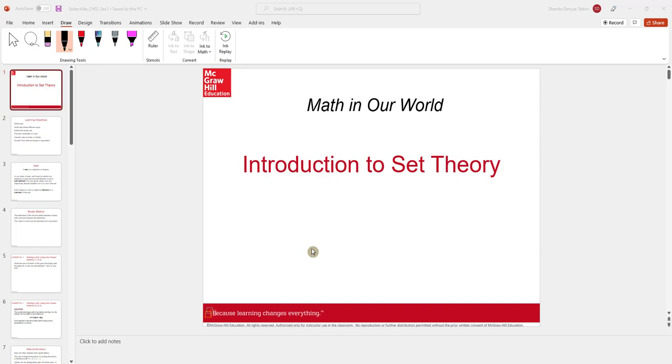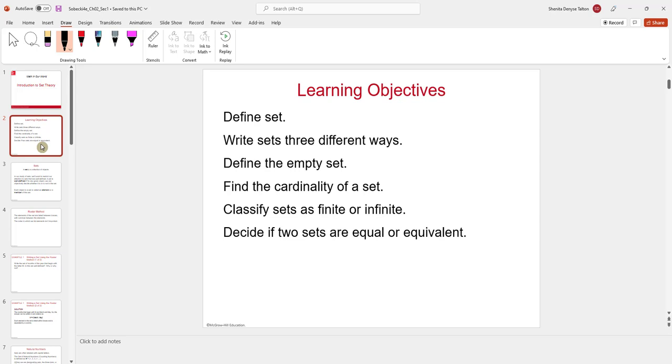In this section, I will talk about an introduction to set theory. We will look at how to define a set. We're going to write sets in three different ways, define an empty set, find the cardinality of a set, classify sets as finite or infinite, and decide if two sets are equal or equivalent.